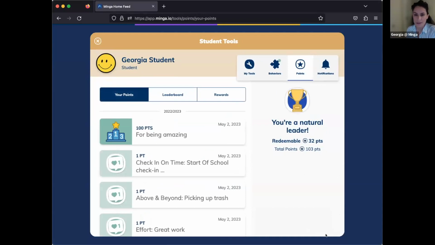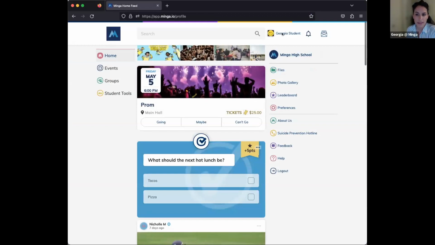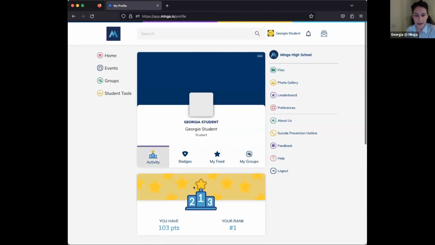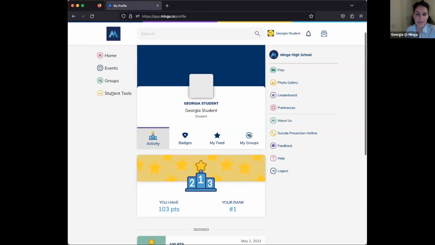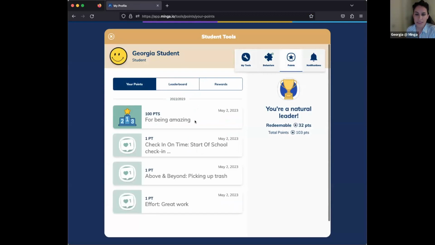So typically, up until now, any student has had to click on their profile at the top here in order to see the points that they have. But now they can see it right from Student Tools. They go to points or they go to the leaderboard and they can click on points and they can see everything that they've been given points for.